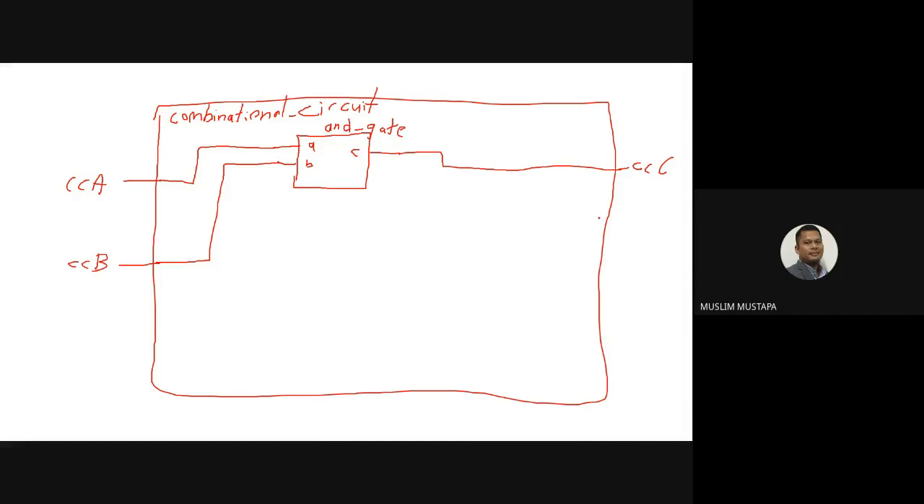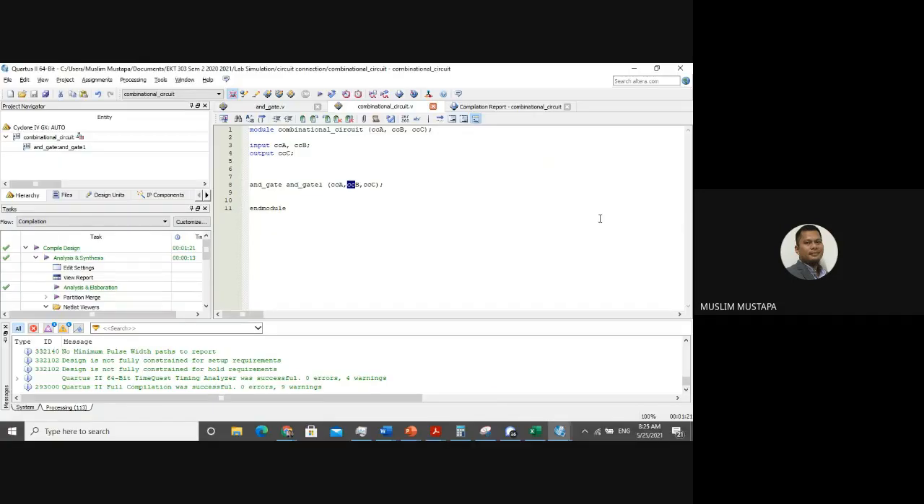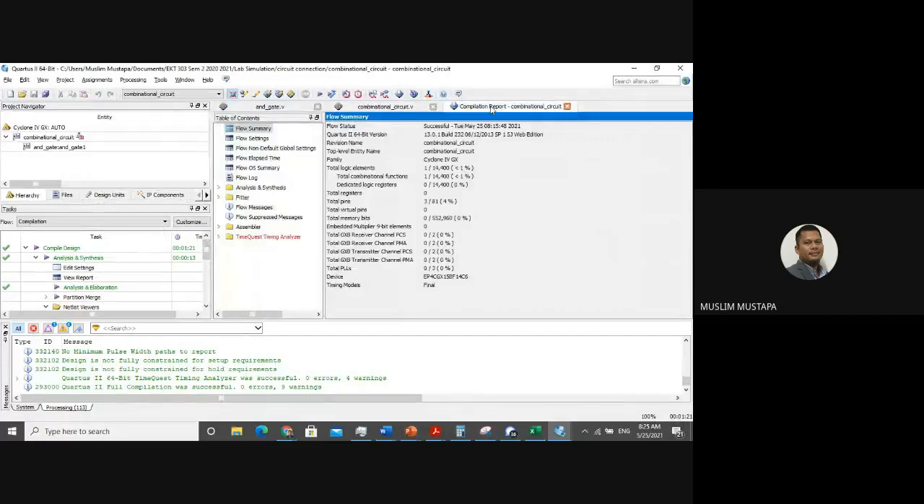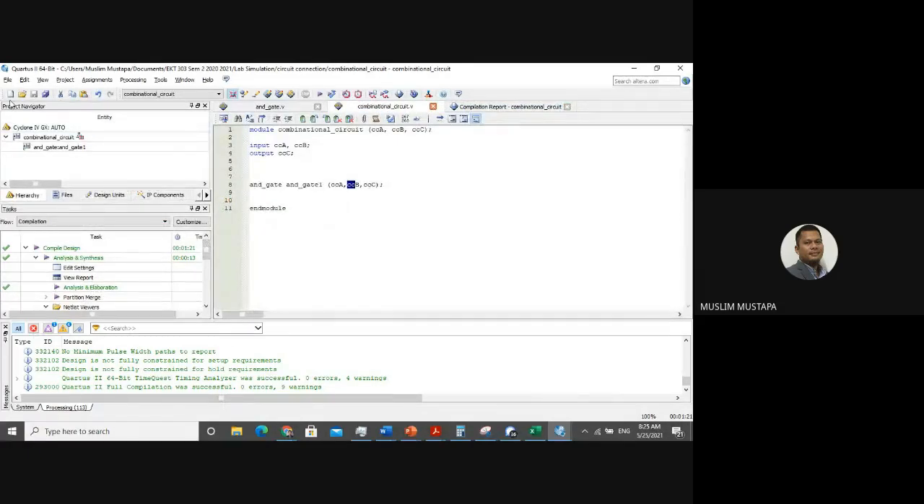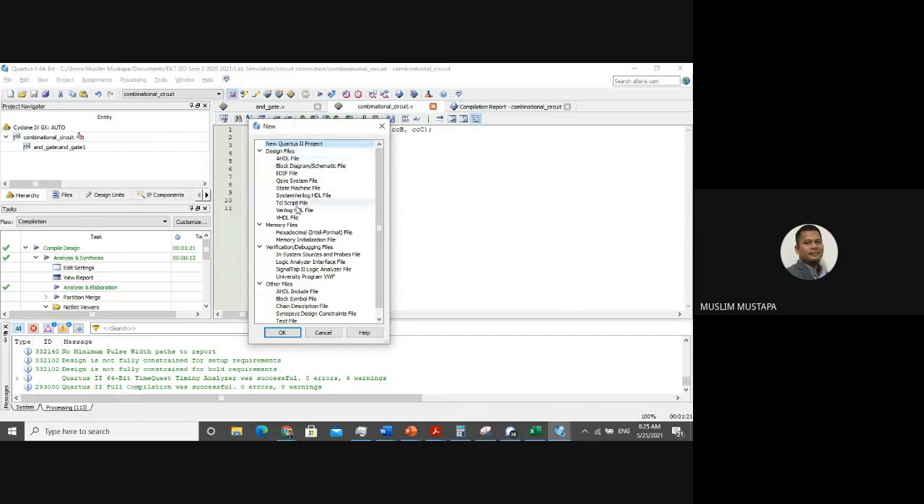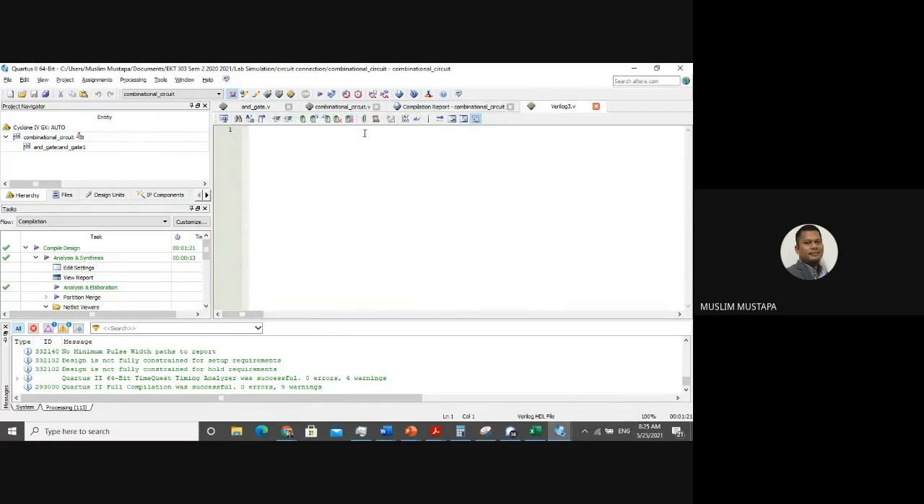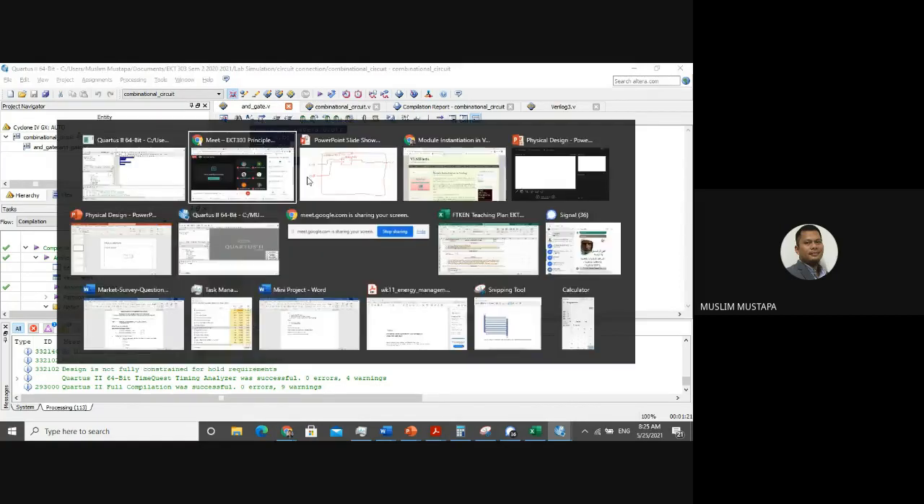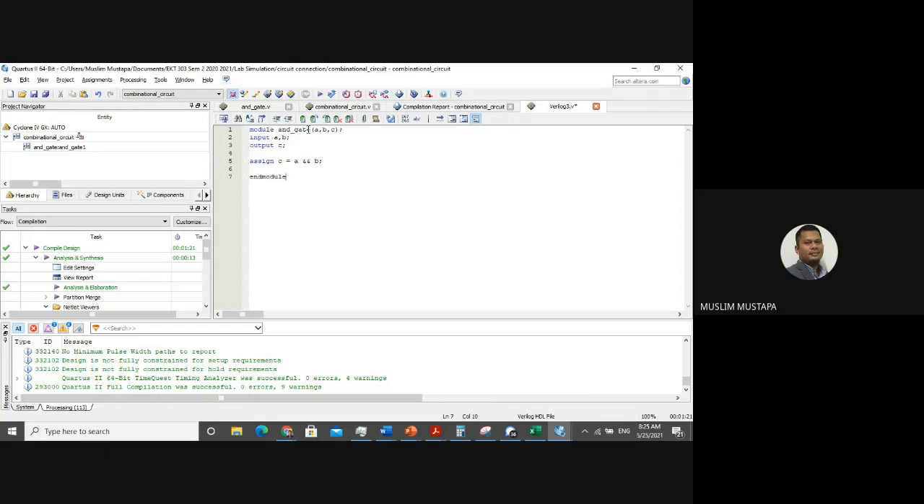Yeah, so there's one example. Let's say I want to add another example. Let's say I want to add an OR gate. So let's create a new file. Let's copy the AND gate and set it as OR gate. Just to differentiate it, we name it OR A, OR B, and OR C.